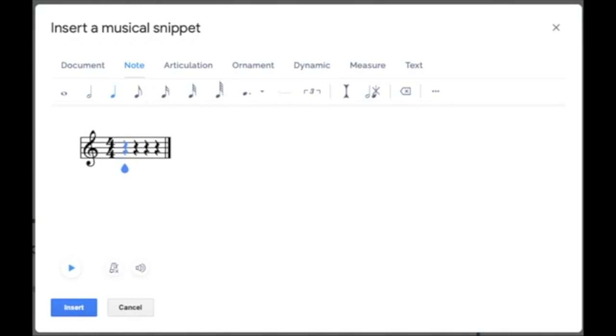Hello, this is a quick tutorial on how to use the musical snippet function in Google Slides, and this also works in Google Docs. I've just gone in and selected a pitched staff, and you see I have here the regular musical staff, and I'm able to interact with this in order to put in a composition.